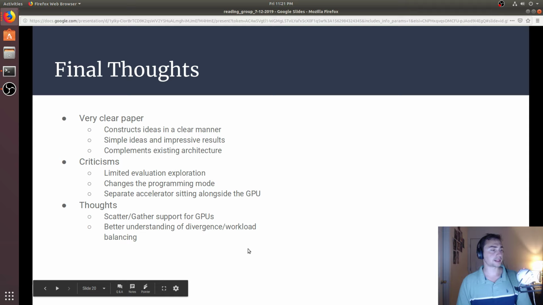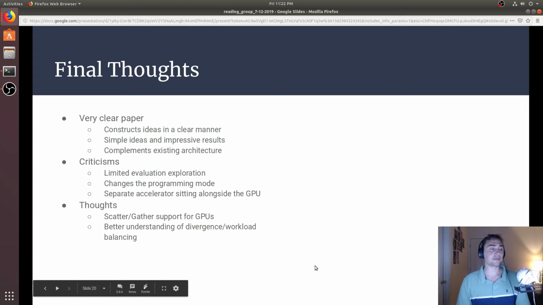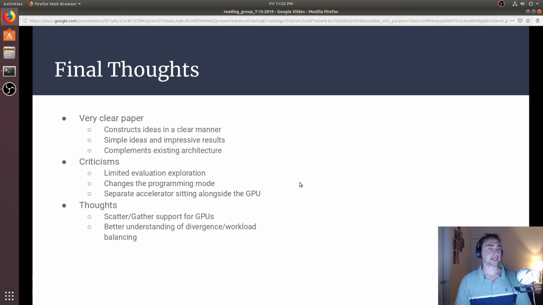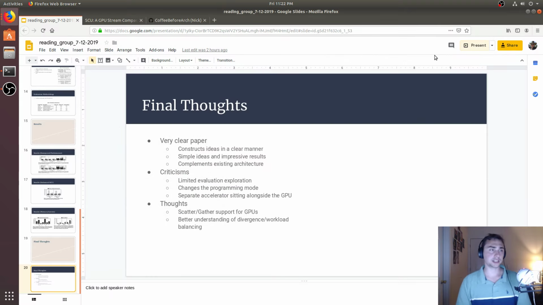Some other thoughts: things to improve for GPUs include scatter-gather support. Whether this is in the form of dedicated accelerators sitting alongside the SMs, or better support within the cores and the memory system for scatter-gather operations, that's a possibility, as well as a better understanding of divergence and workload balancing. So what does the future look like for graph applications running on GPUs if this is such a problem? But that's going to do it for this video.